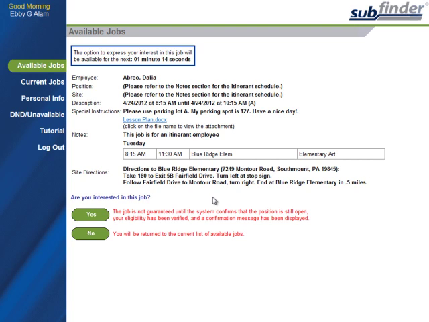If the job was entered via the telephone and special instructions were recorded, you will be instructed to call SubFinder to hear the message. Your organization may also choose to provide basic directions to the site. Click on the Site Directions link to review those directions.